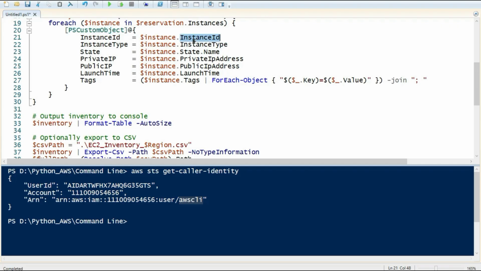So this will tell a unique identifier of the EC2 instances. This tells hardware type. It will give us the information about whether the machine is power on or power off. This will fetch the private IP and this will fetch the public IP. It will give us the information about when the EC2 instance was launched or created.